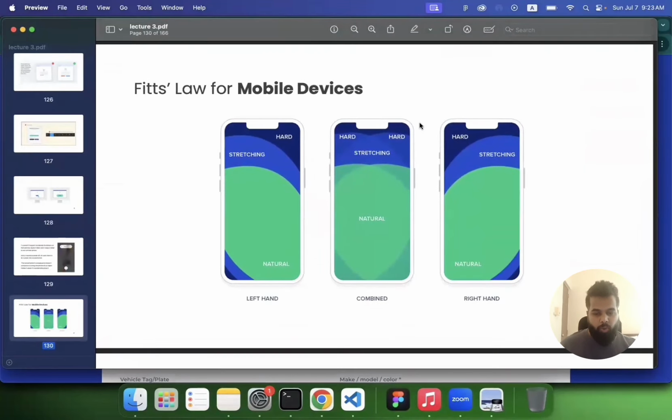Okay, Fitts's law for mobile devices. As you can see in the design, if you use your device with your left hand, this is the neutral area for you. You can use your thumb in the green highlighted area easily, but for the light blue area, you have to stretch your finger to reach that area. And this darker blue area is even harder. So you have to make sure to put your call to action button in this green highlighted area. Otherwise, users have to use both hands to click the button. This one, the right hand side, is similar to the left one, but the opposite.